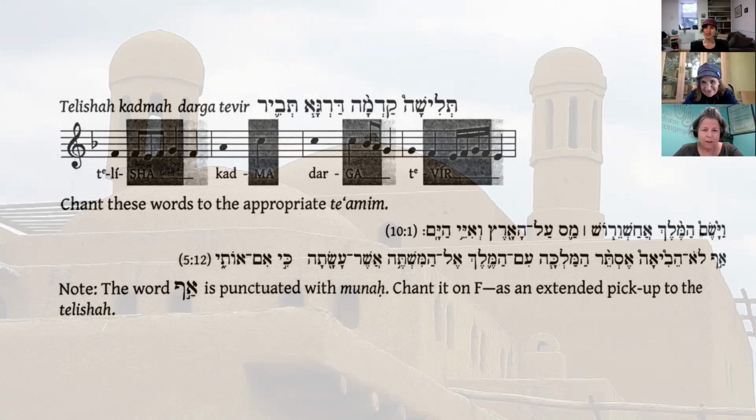Wait. I'm doing it completely wrong. Kadma darga. Right. Munach Isha. Telisha. Kadma darga tevir. Merecha tipecha. Munach etnachta. Yeah. Good. Very good.